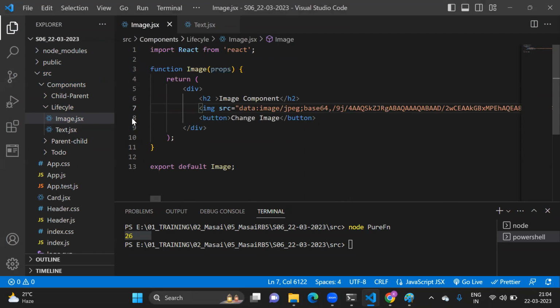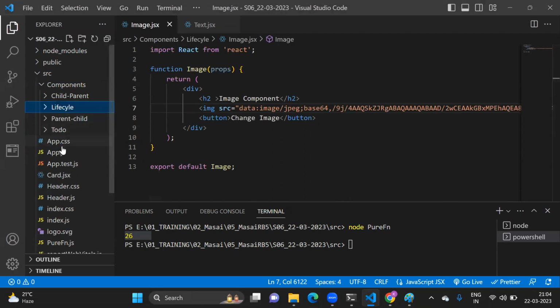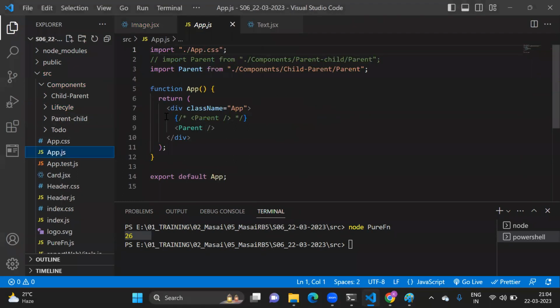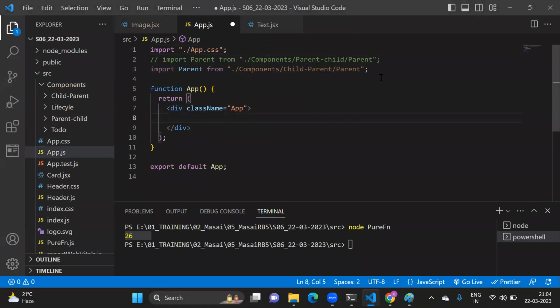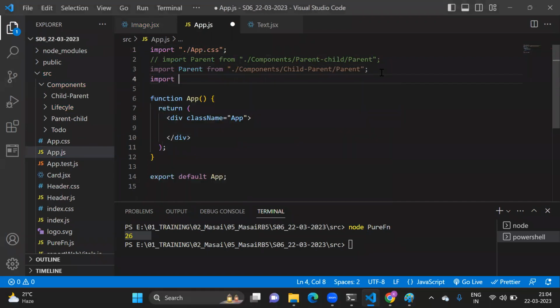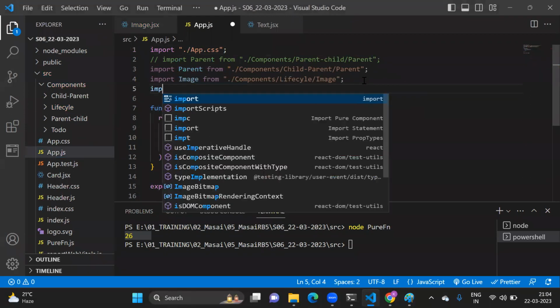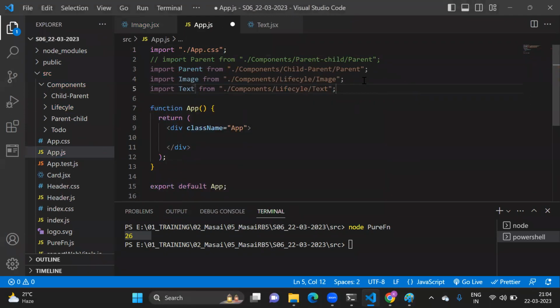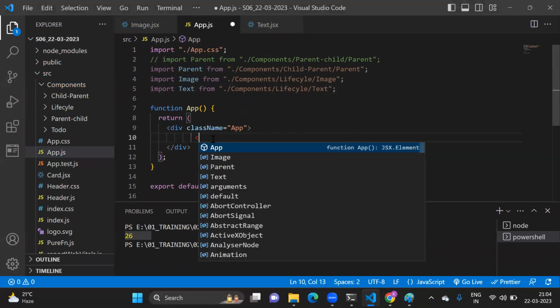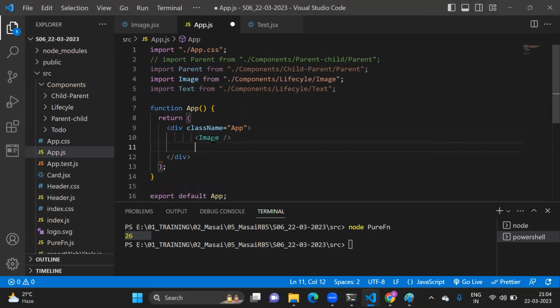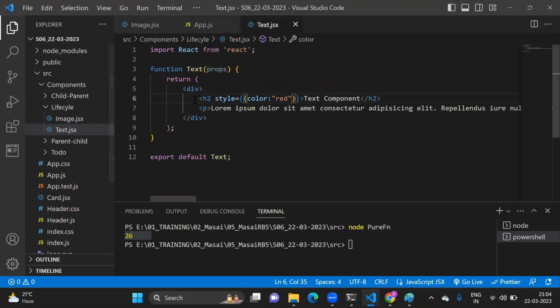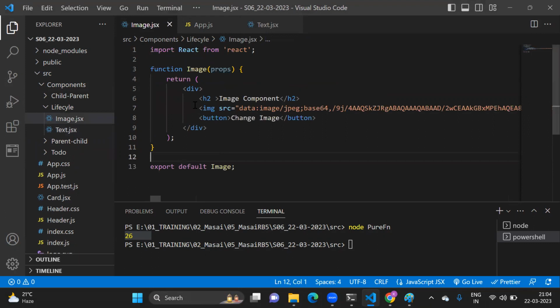Okay, now let's try to render both the components in app.js. Let me remove all this. Now let me import the image component and the text component. Let me render the image component here, and the text component here. Very simple code I have written. In text, I have just added one h2 and one paragraph. In image, I just added one h2, one image tag, and one button. That's it. Apart from that, nothing.